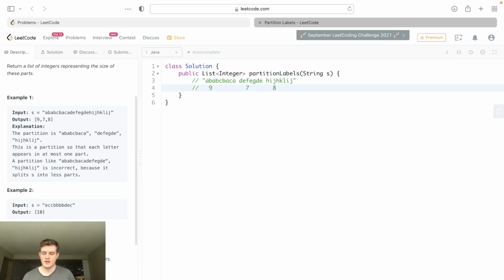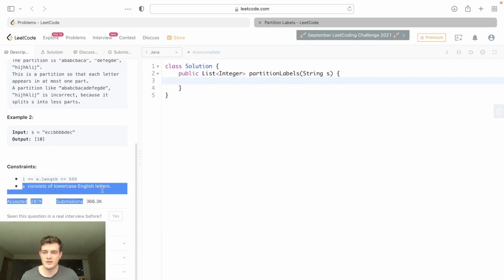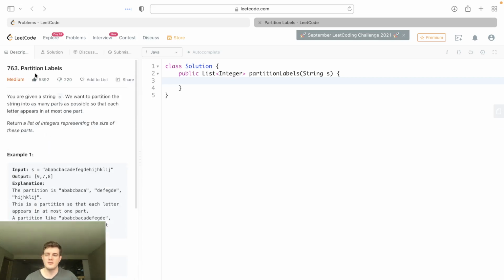So another fun trick we can do: if we look here, S only consists of lowercase English letters, which means we can just use a character array or an integer array of size 26, which represents all the characters. We're going to call this lastSeen, and this is going to be a new int of size 26, so they're all going to be 0 for now. And all we're going to do is keep track of the last point we saw each character in the string.